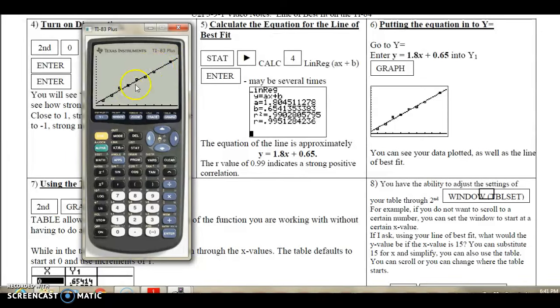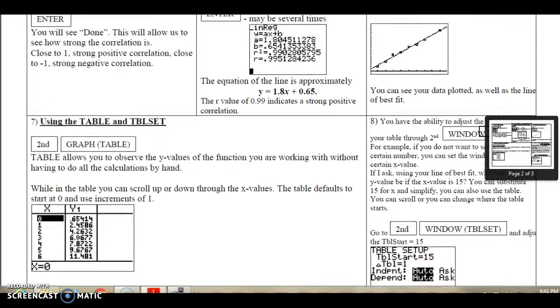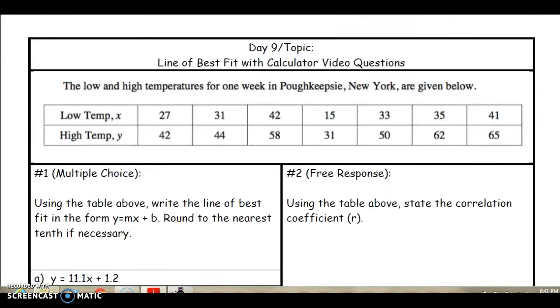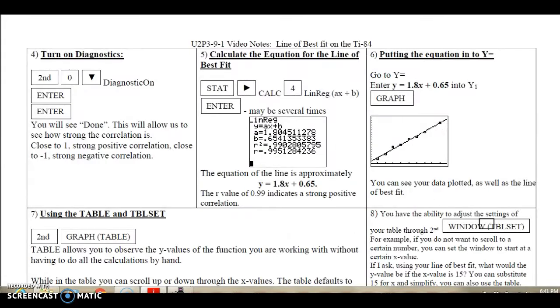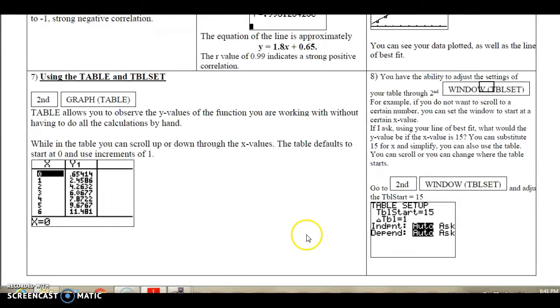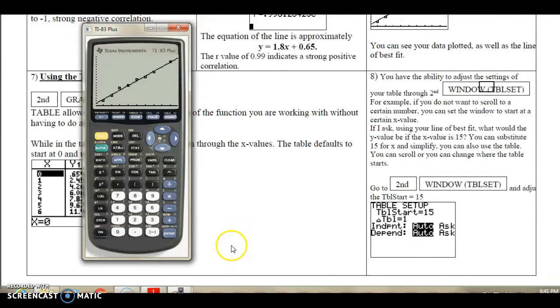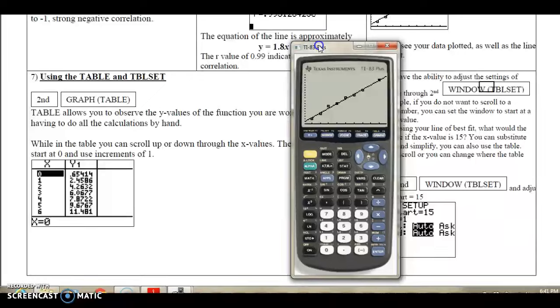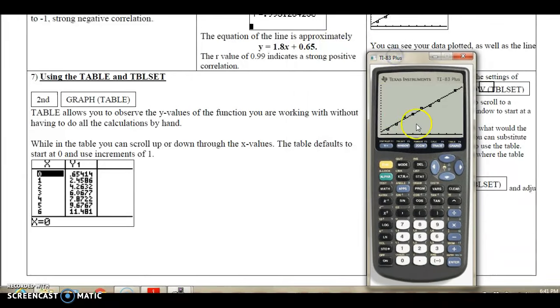So we can also see our data points that were all plotted on there. So what's that information going to do for us? Sorry about that, went down too far. So now we can use our table of values to look at the inputs and the outputs for this line of best fit. And again, we use a line of best fit to make predictions.